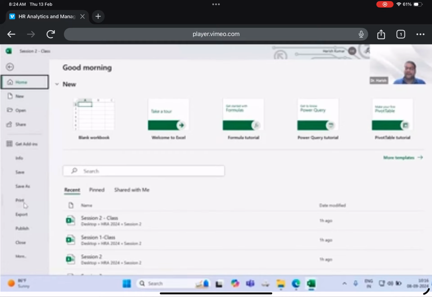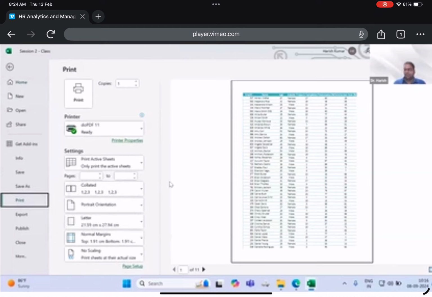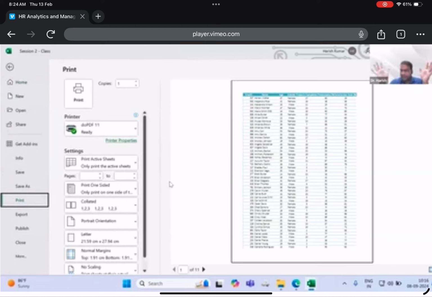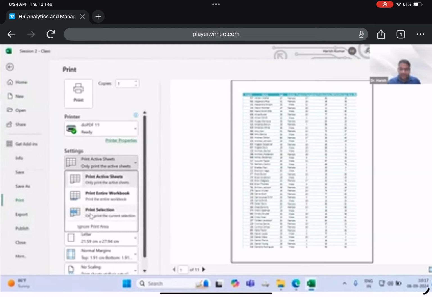What is my purpose? Print. Now, because there is no printer connected with my laptop, what I can do is generate a PDF also, so that I can share it over email or through a printout later. But what it is showing me is the complete data set. That is not my objective. It should return only the selected part.